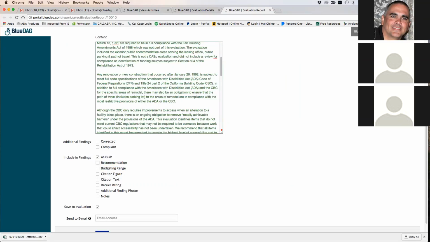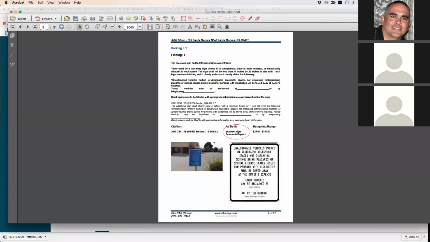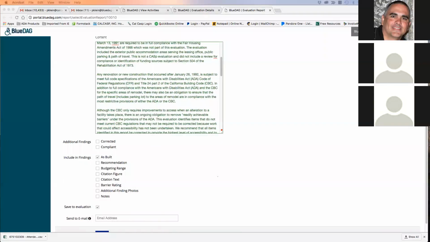I didn't generate a report with recommendation, but just so you know, it will put it right below the finding. So you'll have your finding text, any code text if you choose that, and then right under the citation, as built and budgeting range, before the picture and figure, it'll put a recommendation field. So a very useful tool in some cases.